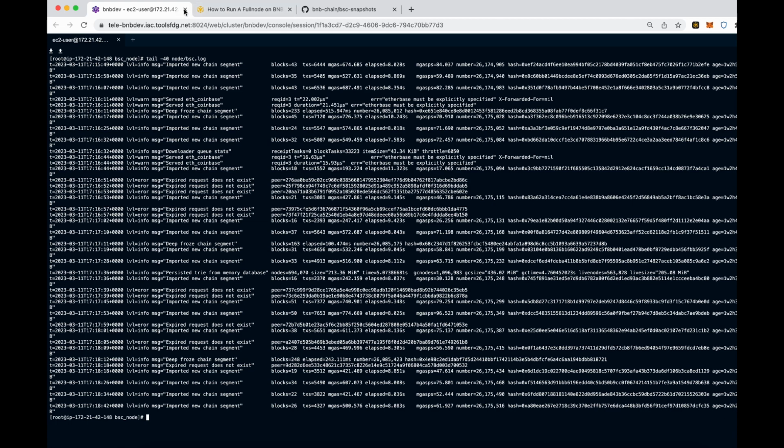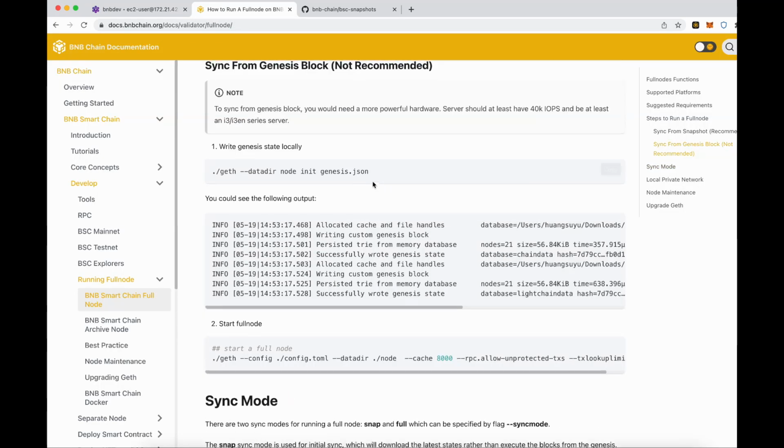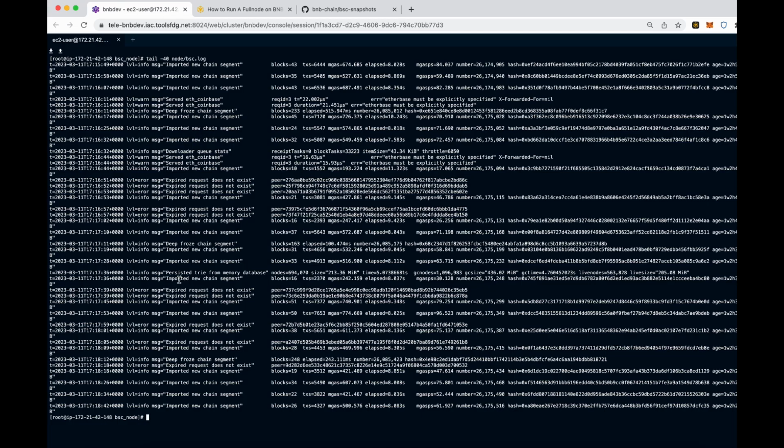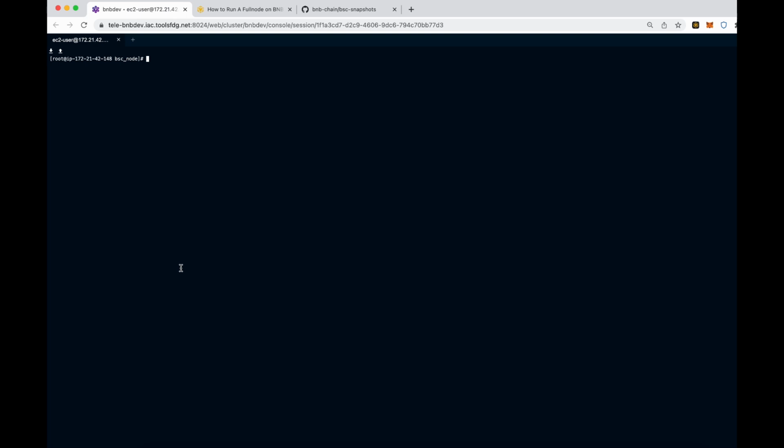If you go to our guide, if we see these types of log messages, that means that our node has started syncing. So the node that we have is actually syncing. And then I'll show you how you can monitor the status without checking the bsc.log file.